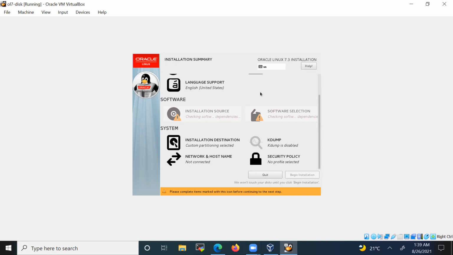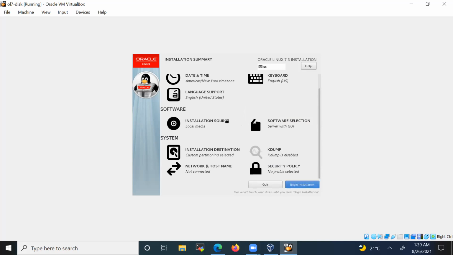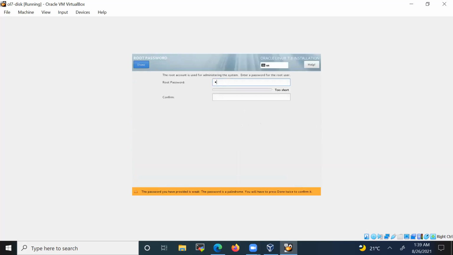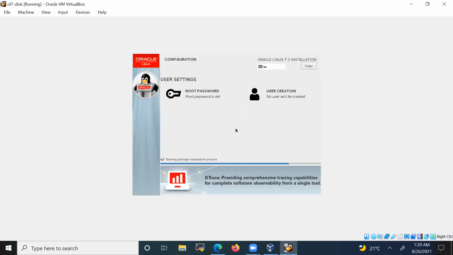So just waiting for this to be clear. Good. And then we click on begin installation. So as it is doing the installation, we need to set up the password for the root user. So click here, set up the password for the root user. So I'm going to choose Oracle, and then click done. It's complaining here about the password being weak, but just say, okay.